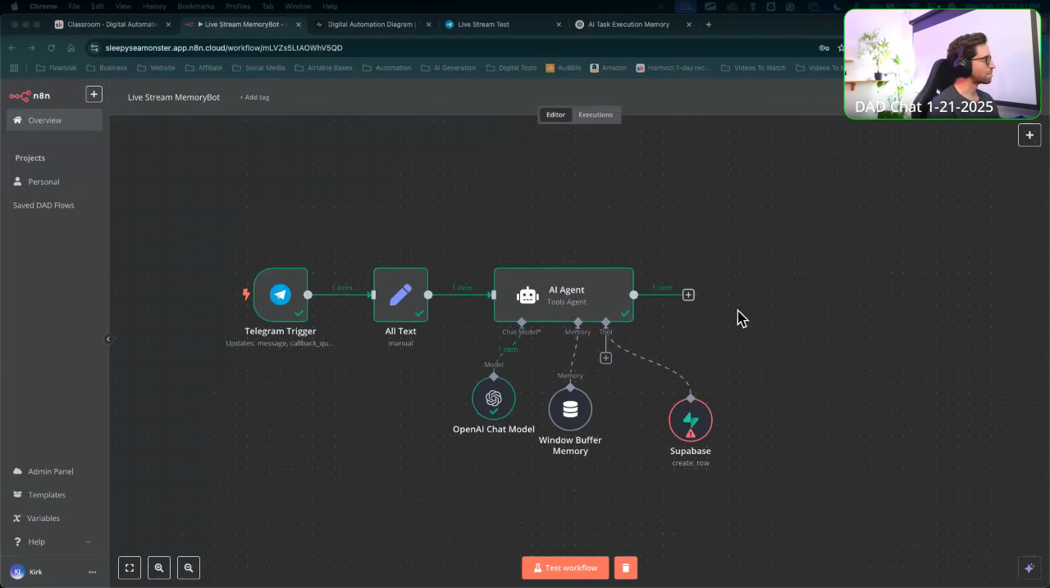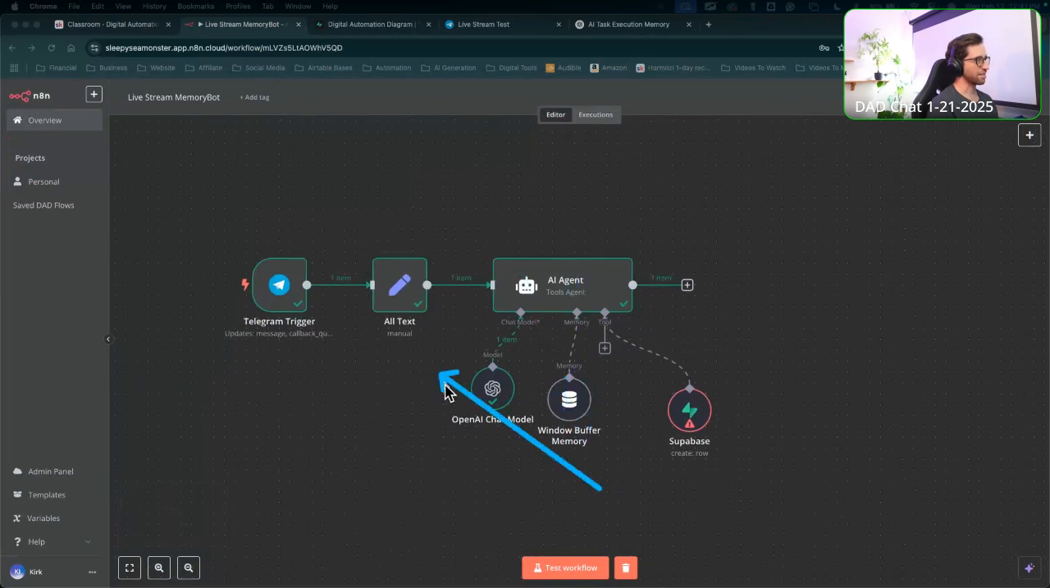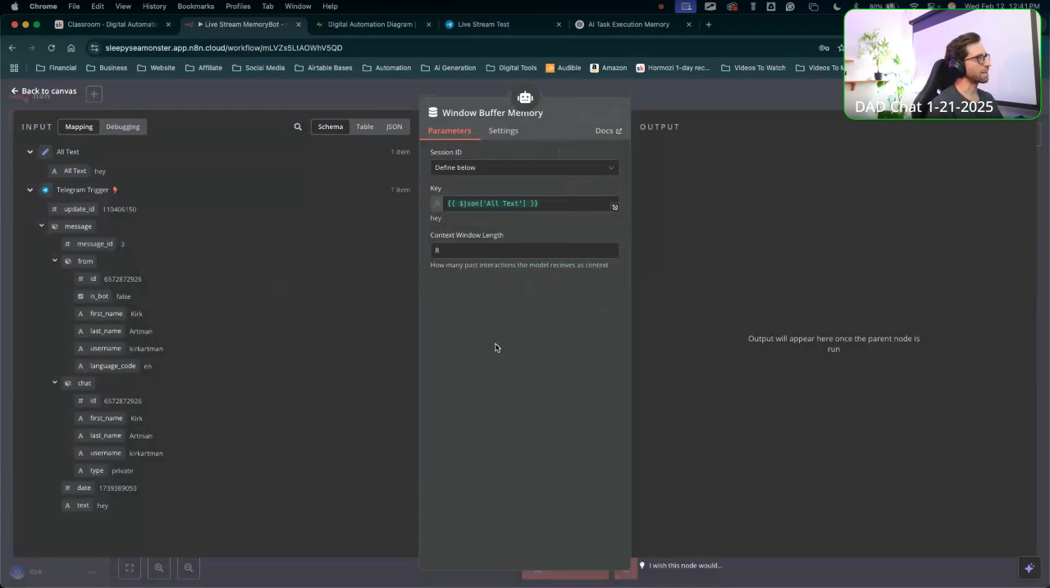So back in the agent here, all I've done is configure the window buffer. Don't know when it cut out, but I got the window buffer memory going. I've got the key coming from the alt text node. So I just linked in the alt text right here, just like so. And I changed the context window length to 8. That's going to remember the 8 previous interactions.